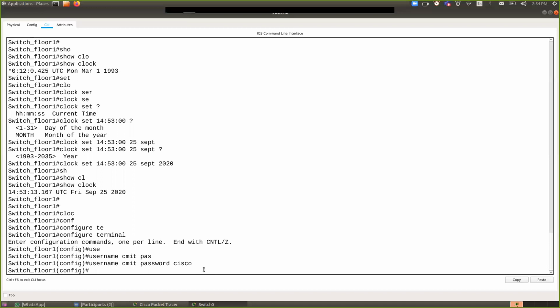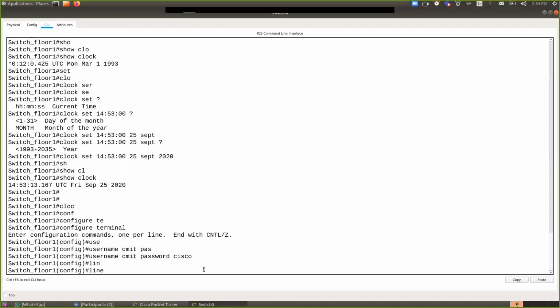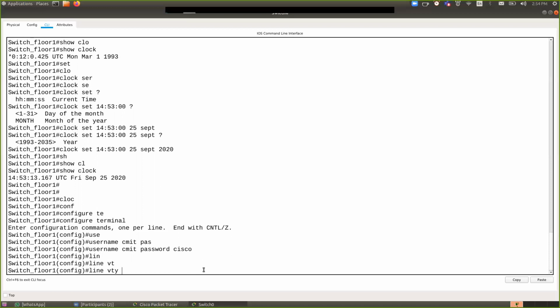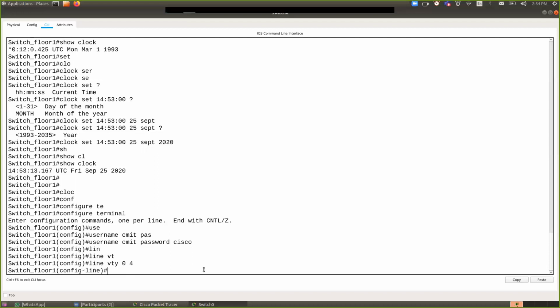So now, let us configure Telnet. To configure Telnet, the command is line VTY 0 space 4. What does that 0 space 4 mean? We want to allow concurrently 5 Telnet sessions on this switch. You can make it 0 space 15. Maximum is 15. Okay?